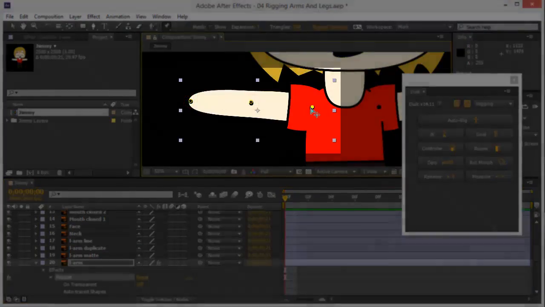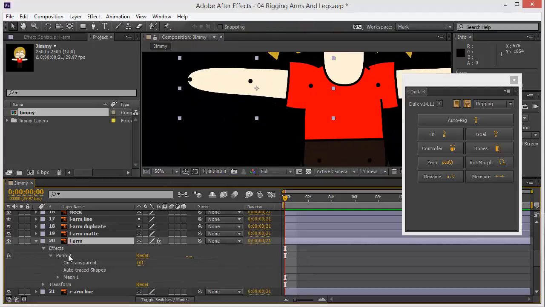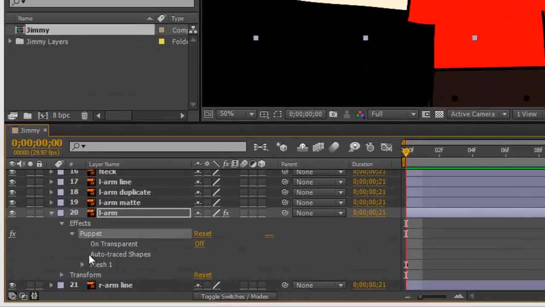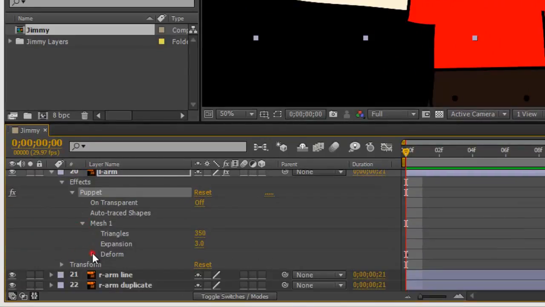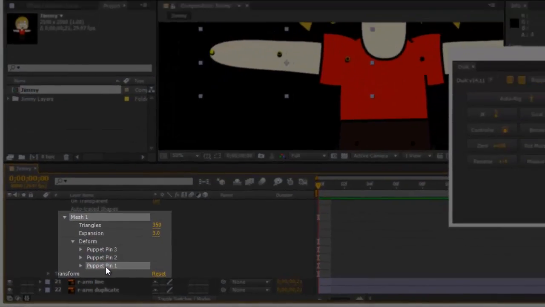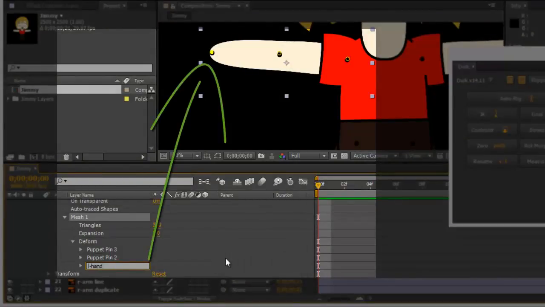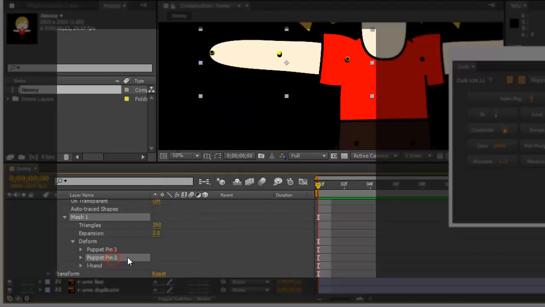And that's it. Then I'm going to rename these pins, okay? You go here, this is already open, so I go to mesh and then deform. Pin number 1, pin number 2, pin number 3. I'm going to rename them. You hit enter, then I'm going to put left hand. Okay, then enter.